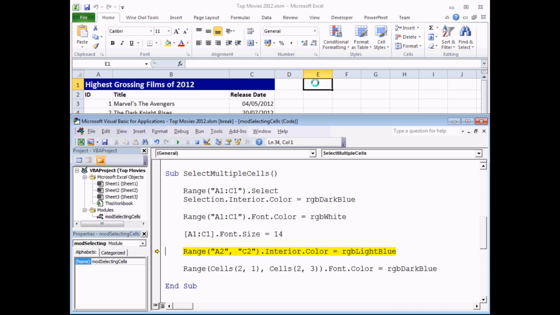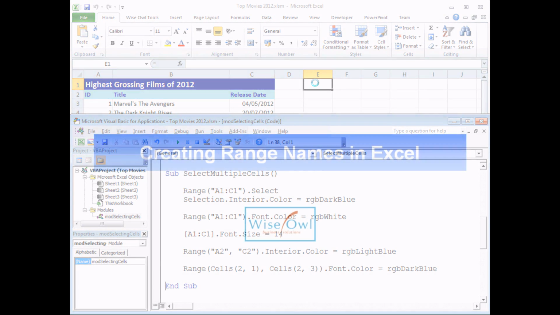And F8 again, just to prove that the other method works, that increases our font size. And then range A2 to C2, we're going to modify the interior colour of those. And then finally we're going to change the font colour of those cells to dark blue. F8 one more time on End Sub to make sure that we finish running our subroutine. And those are all the techniques, or most of the basic techniques at least, for selecting multiple cells.